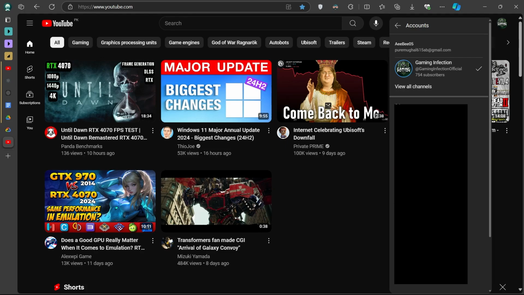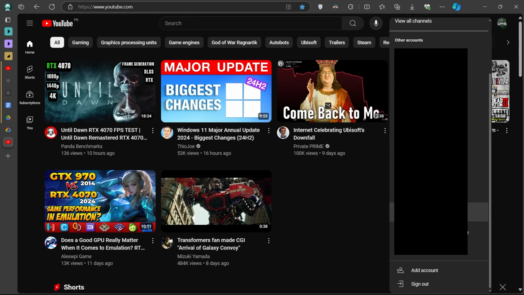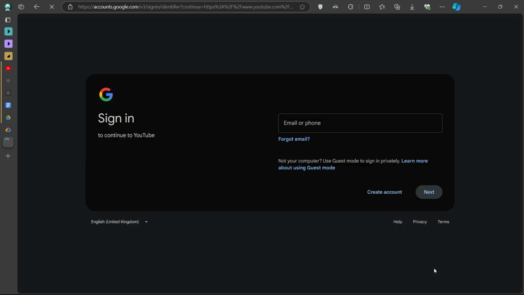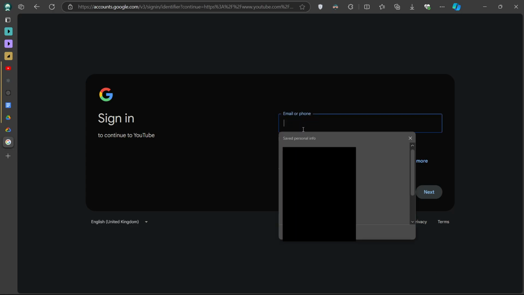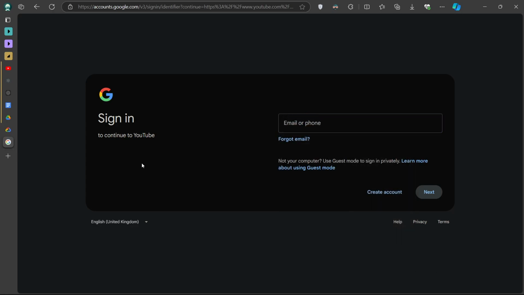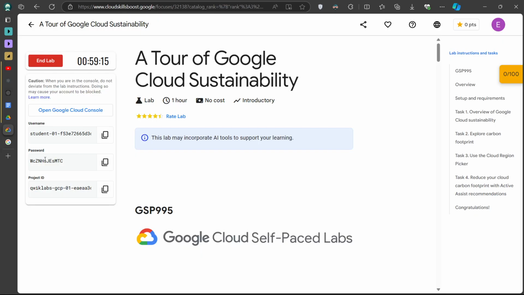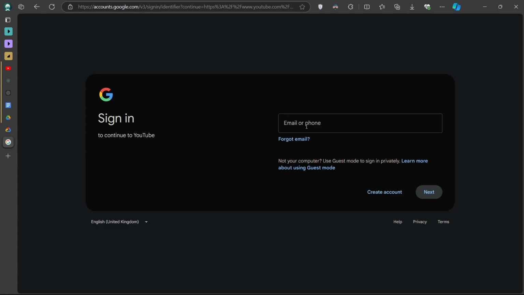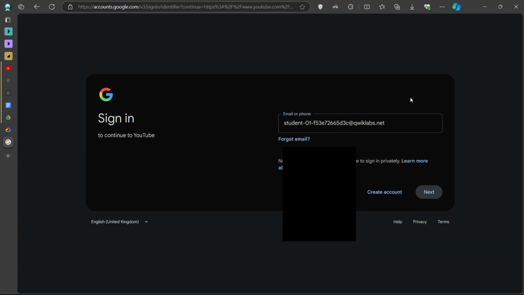When you click on Add Account, you'll be taken to a screen where you can either sign in or create a new Google account. You see an option to enter an email or phone number, but don't worry, we'll use the credentials from the Google Cloud Lab instead. Go back to the tab with your Google Cloud Lab information. Copy the username from the lab page and then return to YouTube. Paste this username into the email field and press Next.